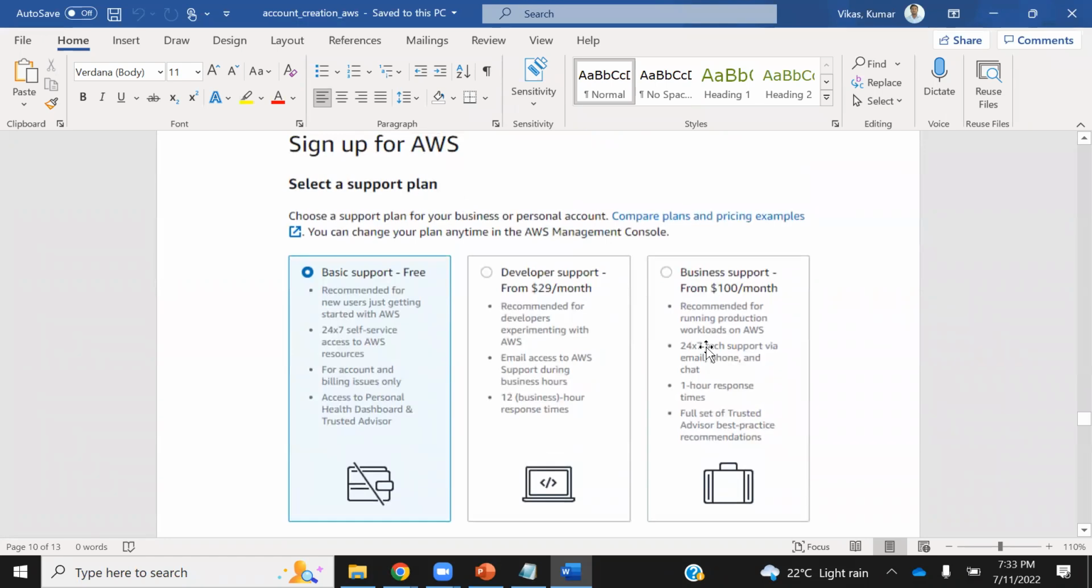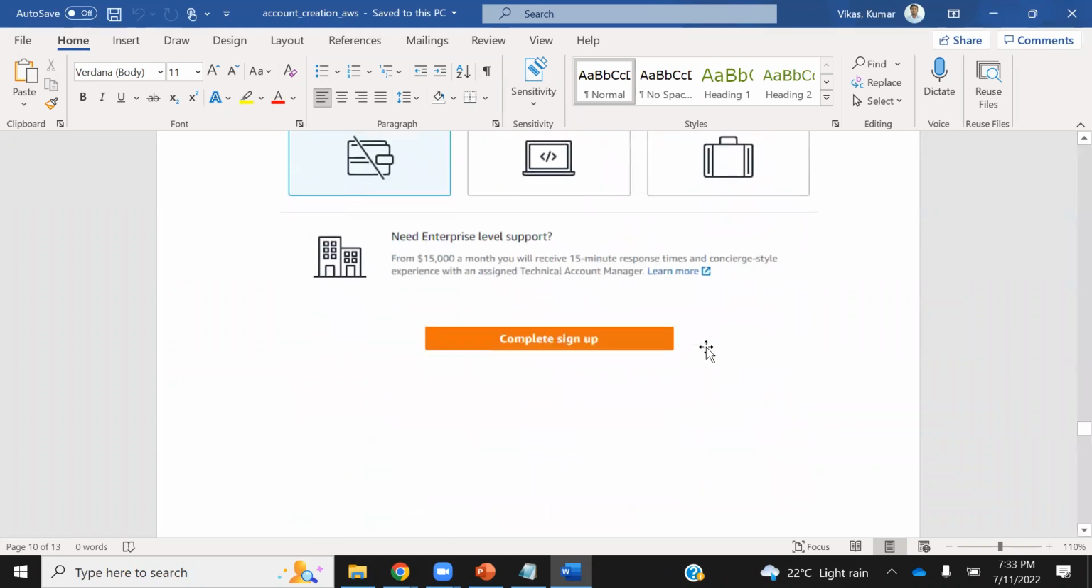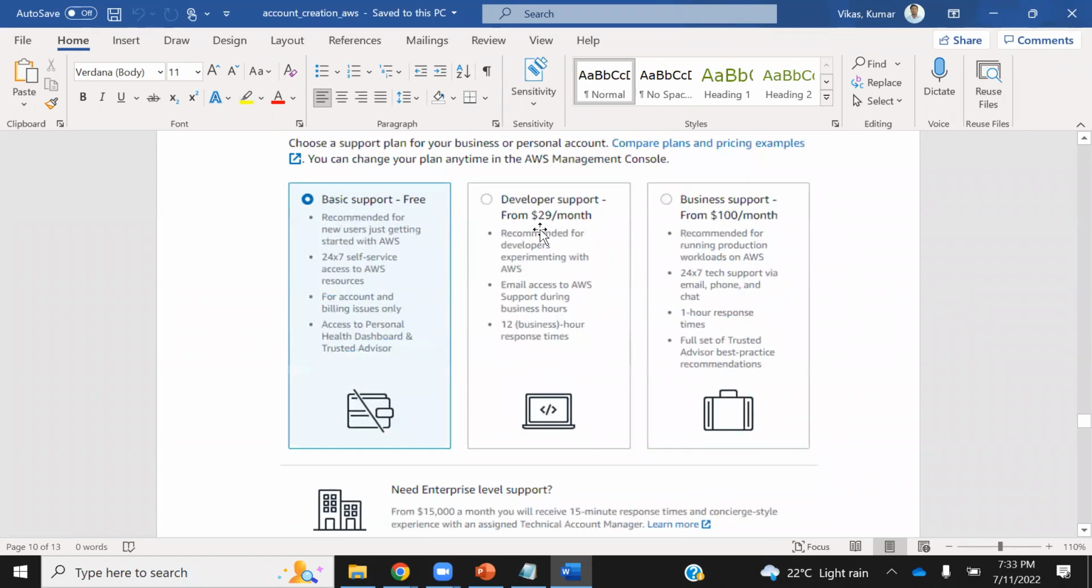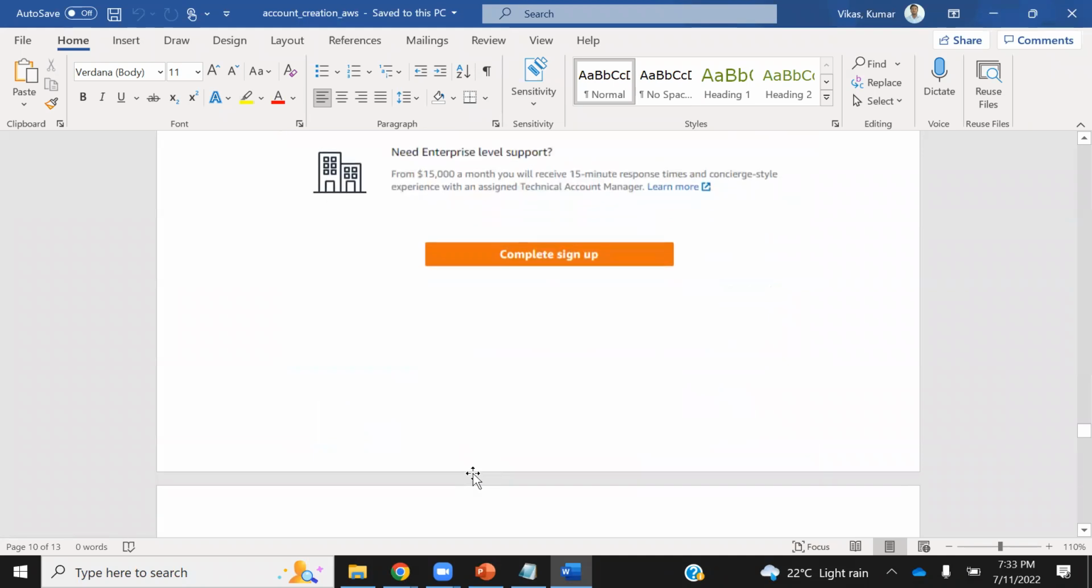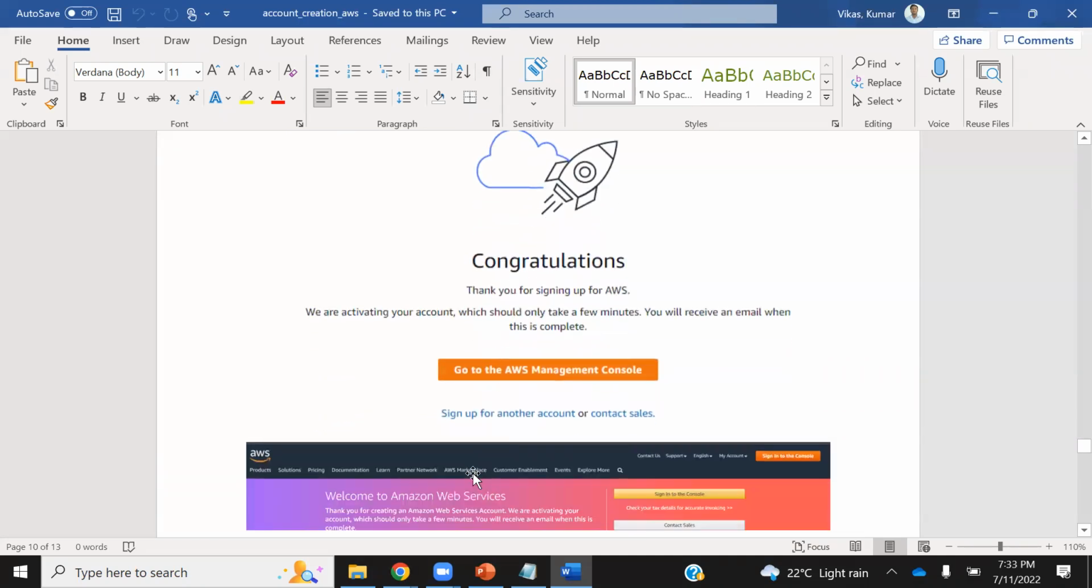You're looking for the basic free support, or you're going to use the paid version. So you can say, I'm looking for the basic free support. And if you go with all these things, they will unnecessarily charge you $29 per month or $100 per month or $15,000 per month. So I'm very hopeful that you are not going to spend anything on these things.